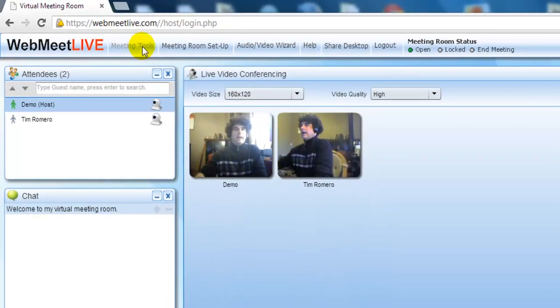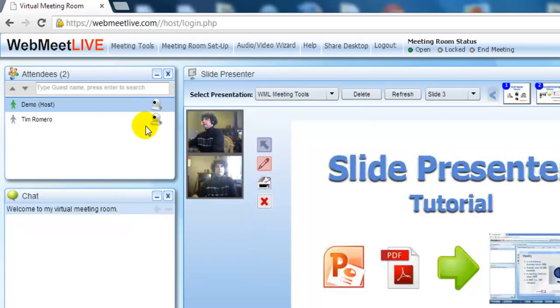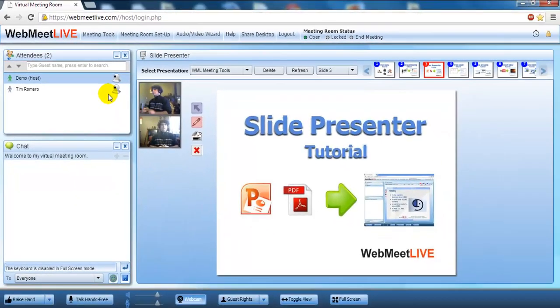Let's just say that I want to show a PowerPoint presentation, or I want to do some whiteboarding, or whatever, we want to use the meeting tools. But we're just going to go ahead and use the slide presenter as an example here. Now you'll notice on this host computer, we now have the annotation tools that you may want to have access to. And you'll also notice that the videos are lining up here on the left side of the screen, okay?